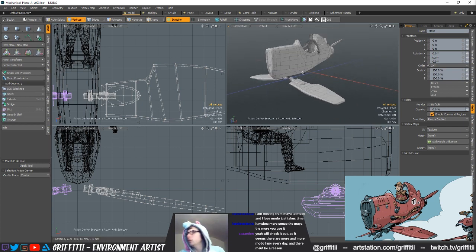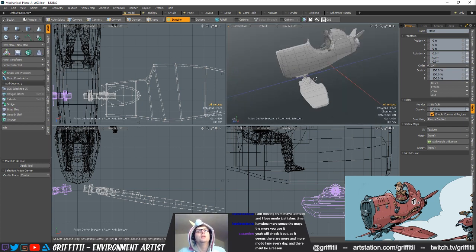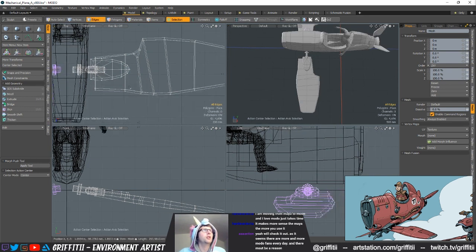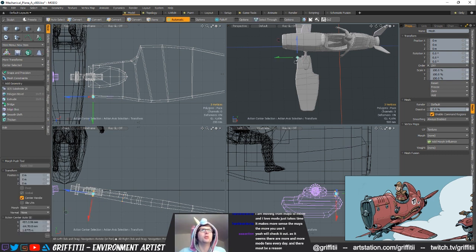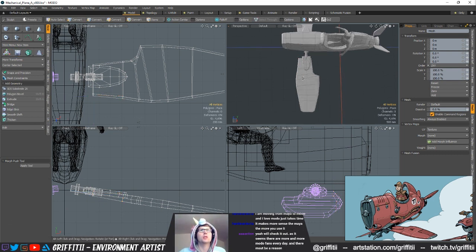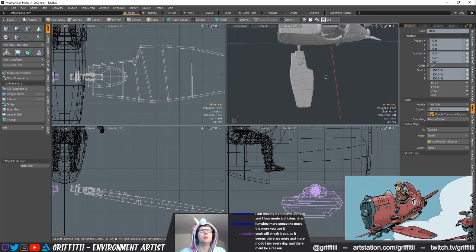Perhaps. What else is going on? So it comes in slightly and then goes out. Maybe if you just take that in a bit, maybe push these out a bit, exaggerate the shape a bit more.